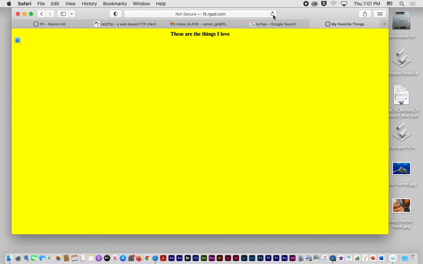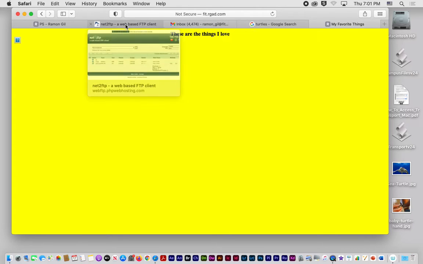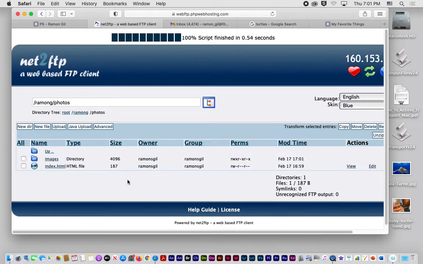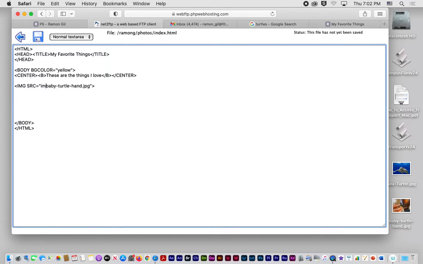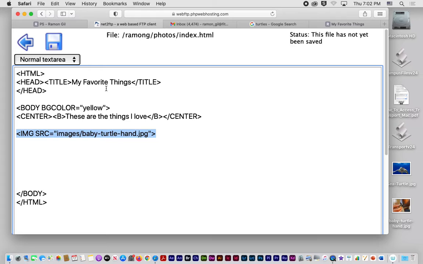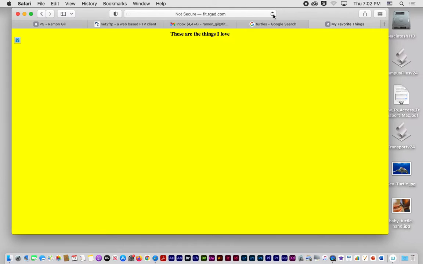You know what else I forgot to do? I forgot to tell the browser to look in the images folder. Because right now the file is just loose inside my main directory, but the images are actually inside the images folder. So I'm going to go back to my code, and I'm going to tell the browser to look inside the images folder, like so. So here's the code. I'm telling it to source an image from the images folder / called baby turtle hand JPEG. So now let's try it. Refresh. Let's see what happens.